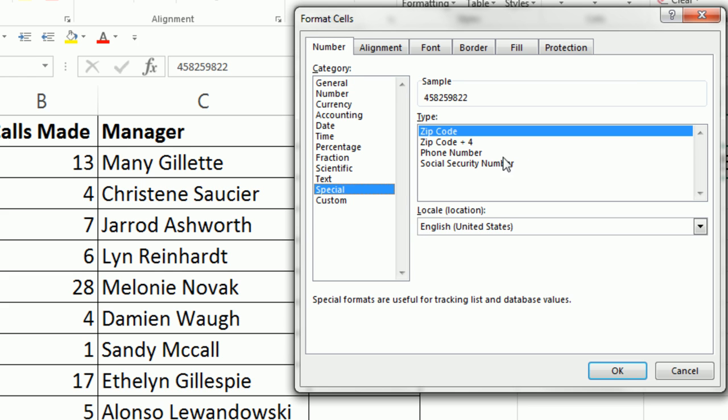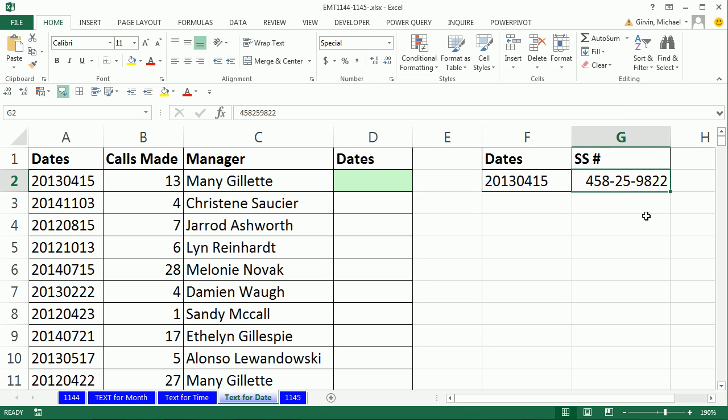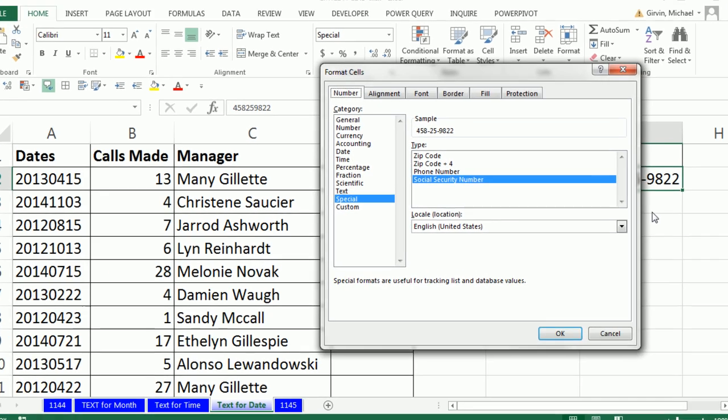You could use zip code, phone number. We're going to check out Social Security. I can see it's already doing something fancy up there. Click OK. So that'll work. But now, Control 1. Here's a great trick.